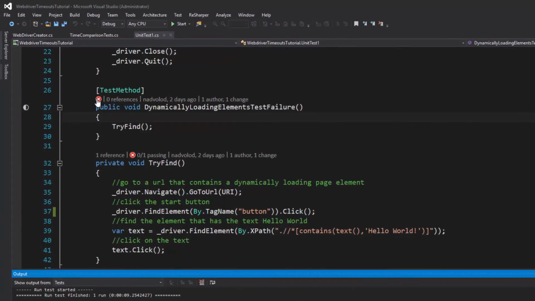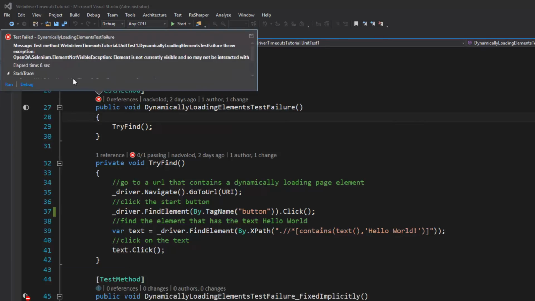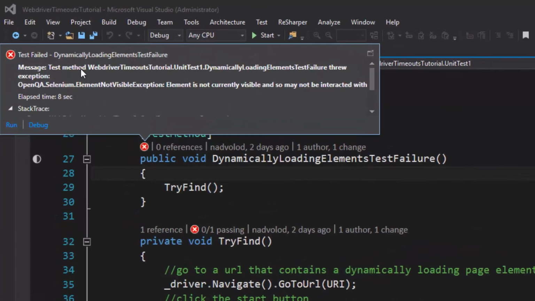Do you guys see this? This little X right here, test failed. If I click on this, what it shows me is the message is that this test, right, unit test 1, dynamically loading elements test failure threw an exception. And what is the exception is element not visible exception. Element is not currently visible and so may not be interacted with.